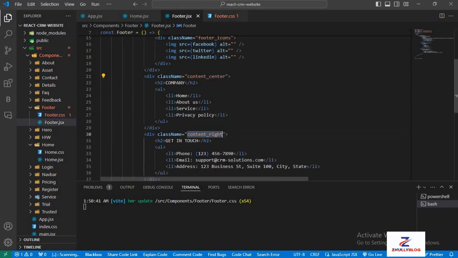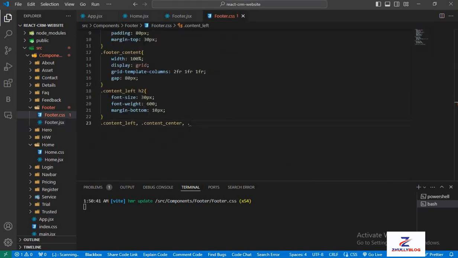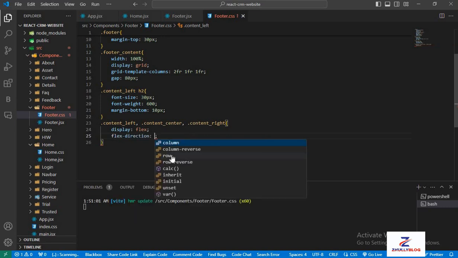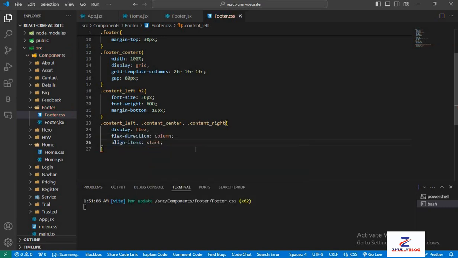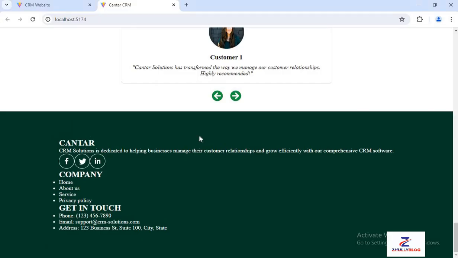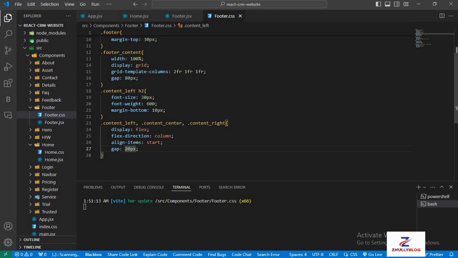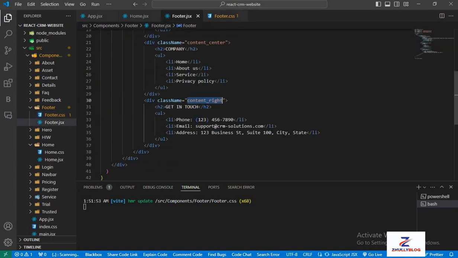So I want to style this left content, center content, and right content. I'm going to add margin top to it. I want it to move down a little bit. So display is going to be flex. Flex direction is going to be column. Align all the items to start. Then I'm going to add a gap of 20 pixels. So this is it.